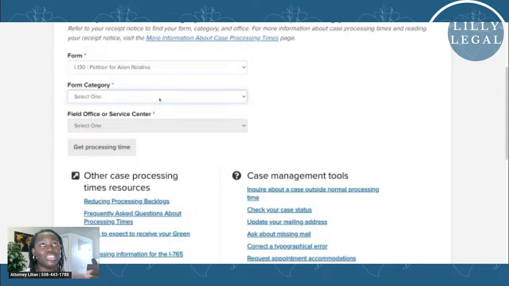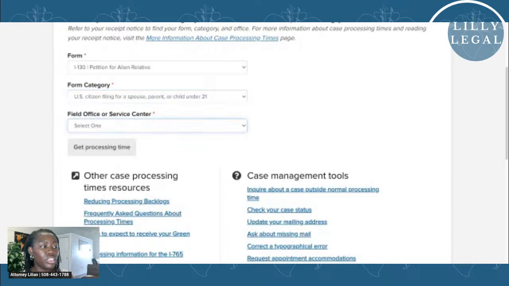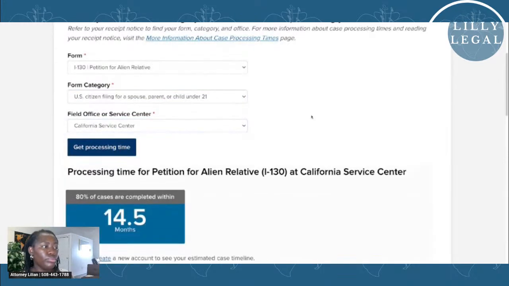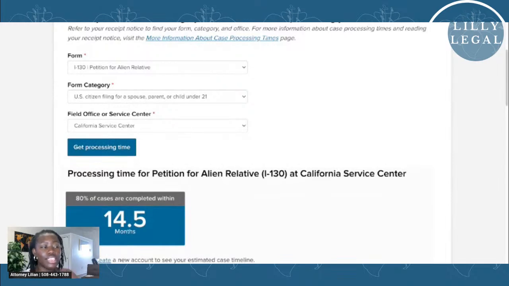So if you're filing for someone outside of the US or where there's a visa not immediately available, you want to check this. So one, we can check US citizen filing for a spouse, parent, or child that's under 21. We can do California Service Center. That's taking 14 and a half months at the California Service Center.